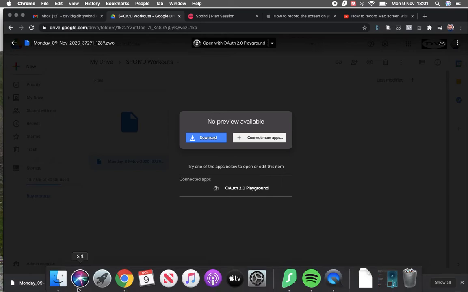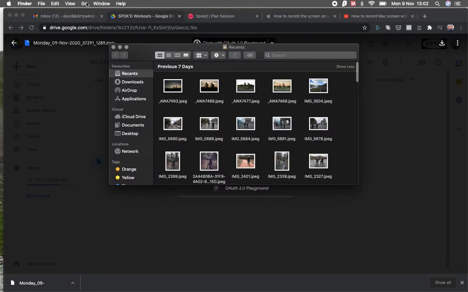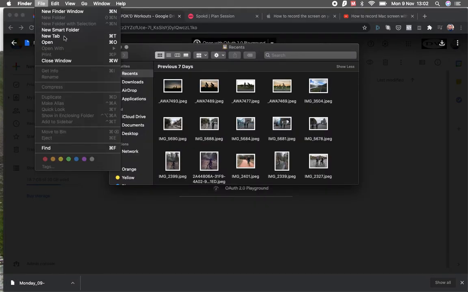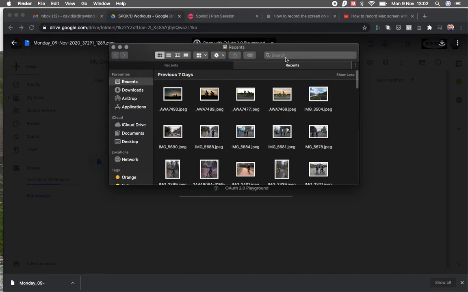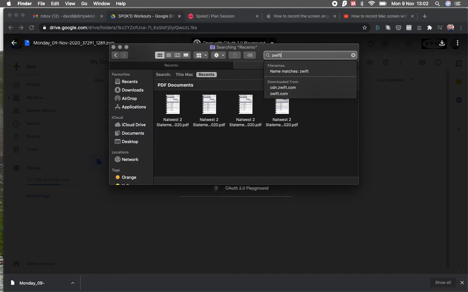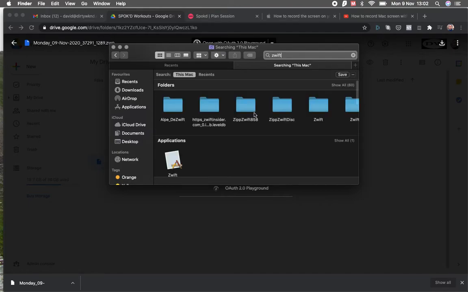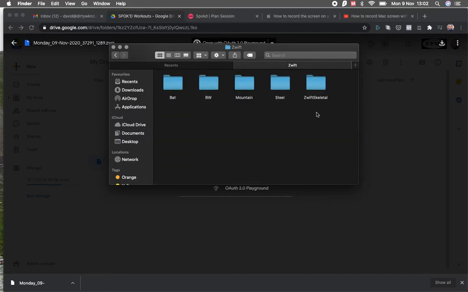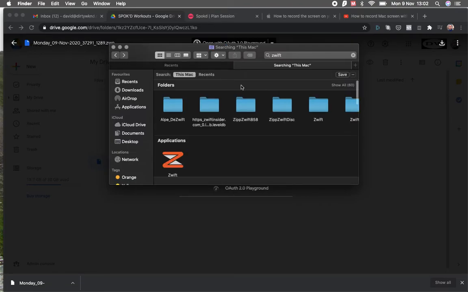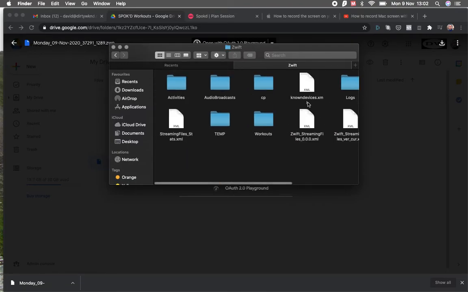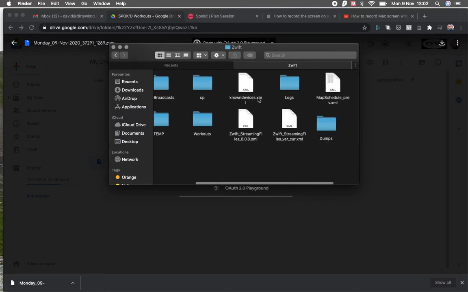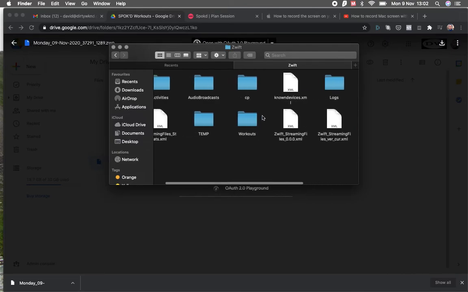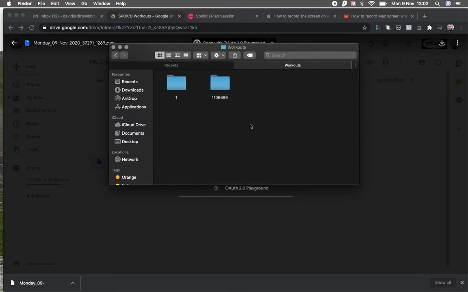Downloaded the workout. Go to Finder and open up a second tab. In the second tab, you need to go to Zwift. Find your Zwift folder with all of the correct folders in it, and then you click Workouts. This is your Zwift ID if you ever need to find that as well for Zwift Power.